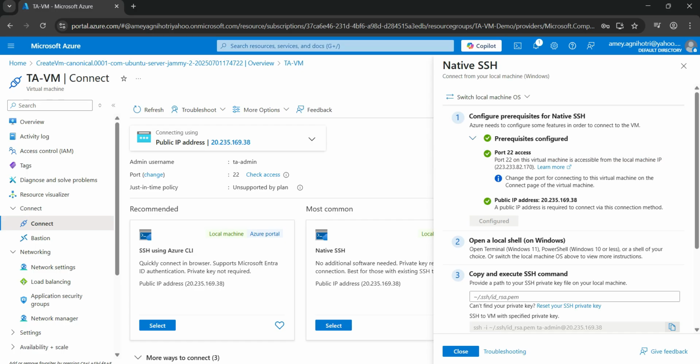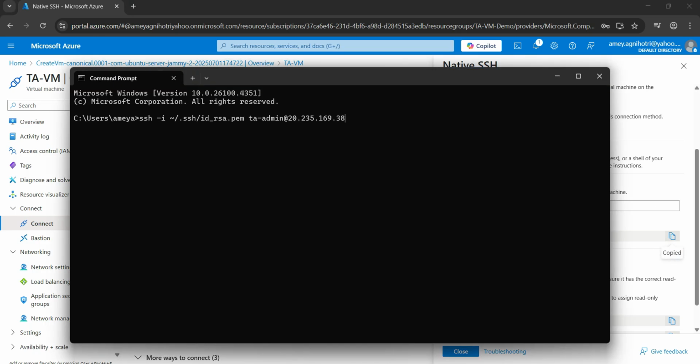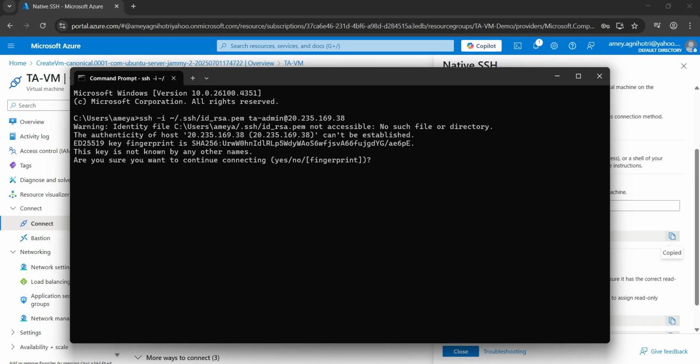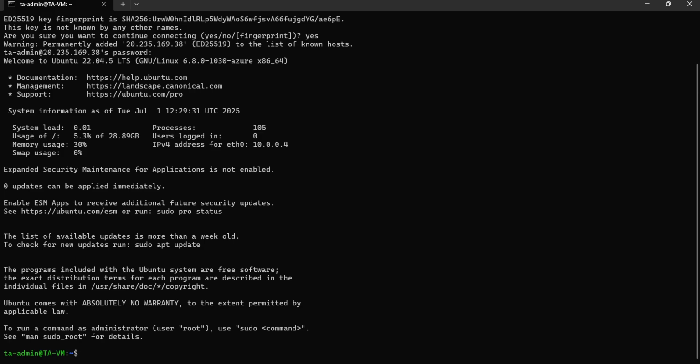In that, I'll use this command prompt, and I'll try to access this. Then it will ask, do you want to connect? I will say yes. I will open this on full screen, then enter the password. So enter the password that we added while creating the virtual machine. And once the password is matched, you will be connected to your virtual machine. So the name that we added, that is TA admin, and TA VM, that is our virtual machine name.